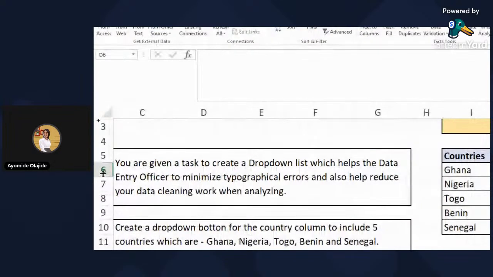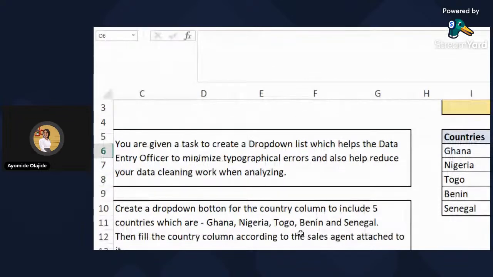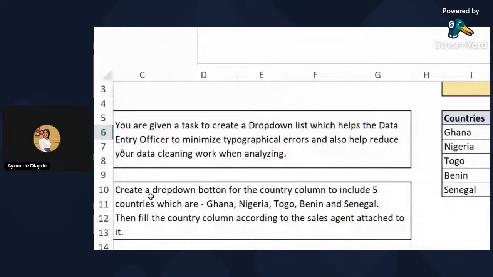So you are given a task to create a drop down list which helps the data entry officer to minimize typographical errors. Okay, now this is the task. Create a drop down list for the country column. Let the drop down list include 5 countries, which are Ghana, Nigeria, Togo, Benin, and Senegal. So you want to create the drop down list so that they can fill in the country according to the sales agents.